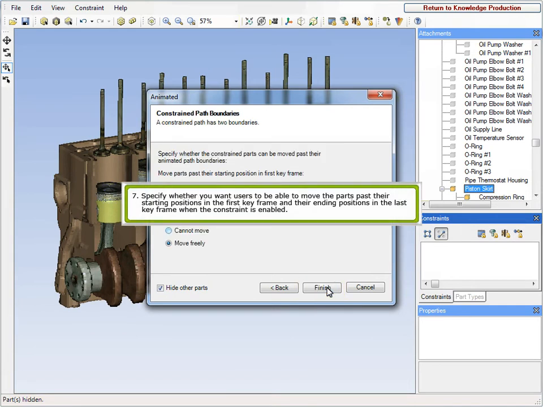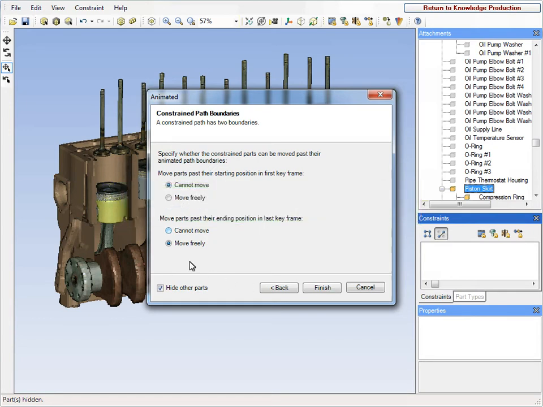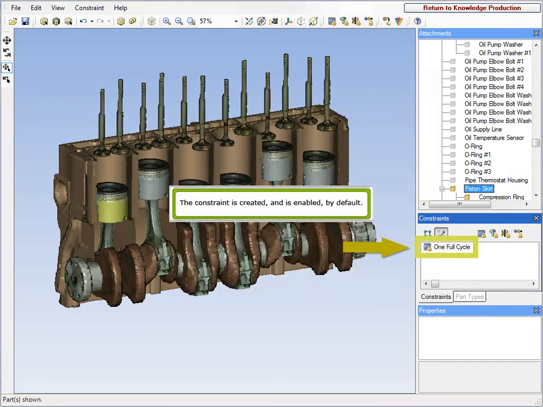7. Specify whether you want users to be able to move the parts past their starting positions in the first keyframe and their ending positions in the last keyframe when the constraint is enabled. 8. Click Finish. The constraint is created and is enabled by default. Test the constraint to make sure that it works as you expect.